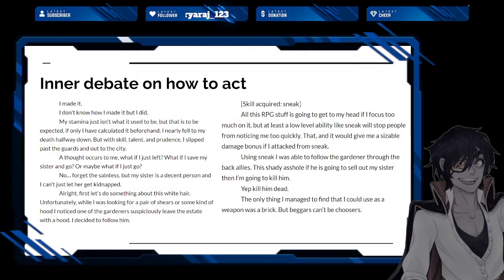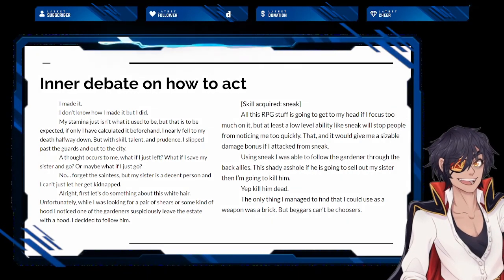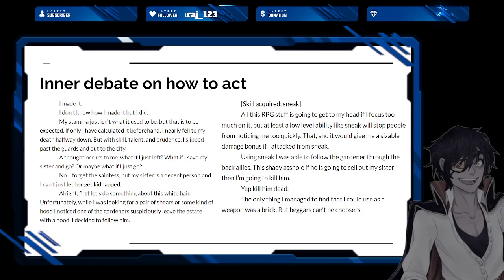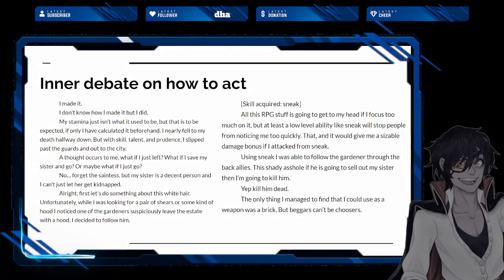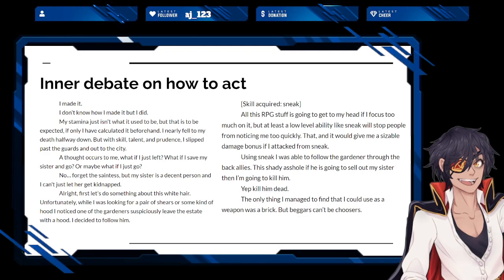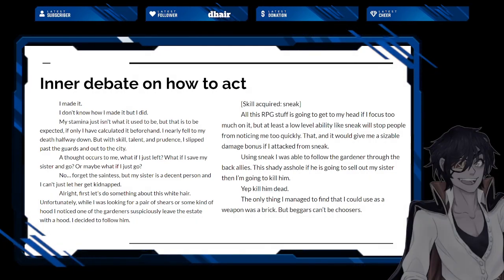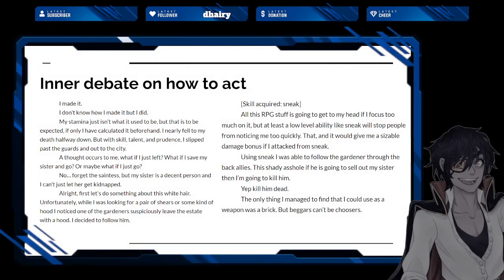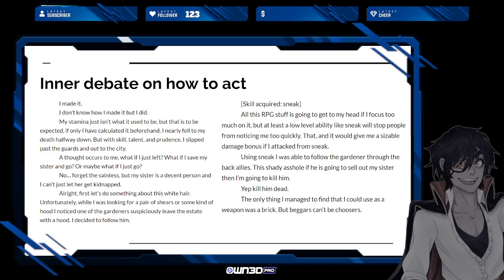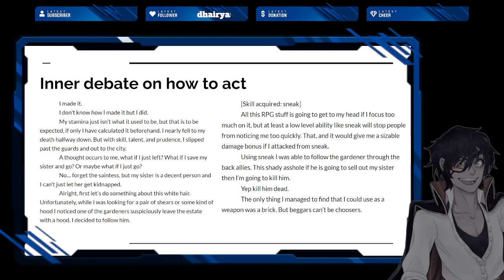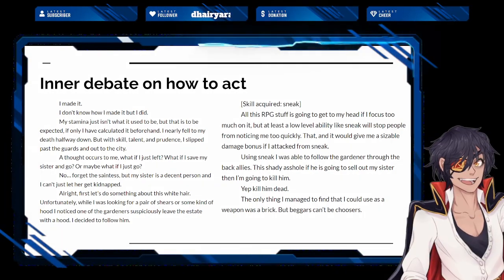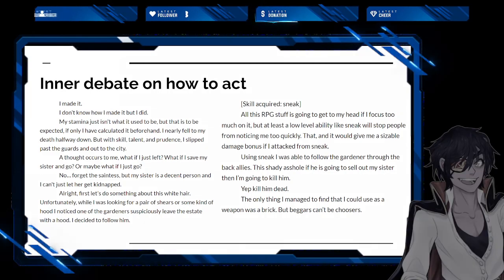Fortunately, while I was looking for a pair of shears or some kind of hood, I noticed one of the gardeners suspiciously leaving the estate with a hood, and I decided to follow him. Skill acquired. Sneak. All this RPG stuff is gonna get to my head if I have to focus too much on it. But at least a low level ability like sneak will stop people from noticing me too quickly. That, and it would give me a sizable damage bonus if I attacked from sneak.